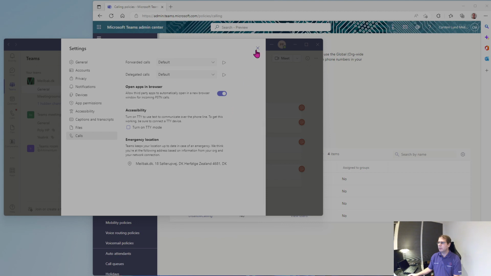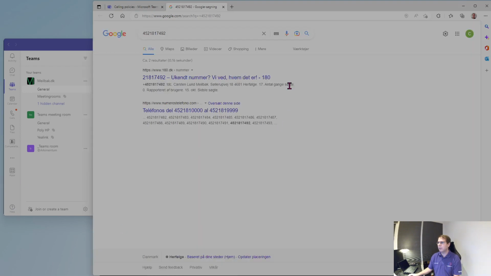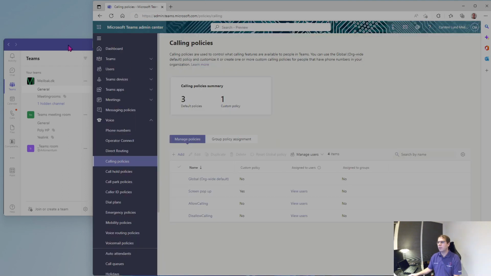So when that is done, I'll just put in a test call, and the browser is not popping up until we have answered the call. So I will answer the call now, and as we can see, the call is coming in here, and we have the URL up here with my E164 number typed in, as expected. Good. So the pop-up works for incoming calls and it works for call queues as well.